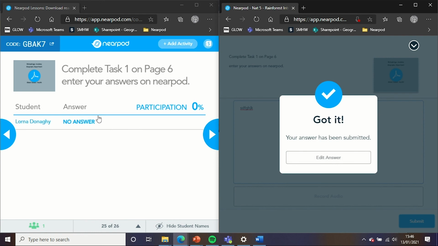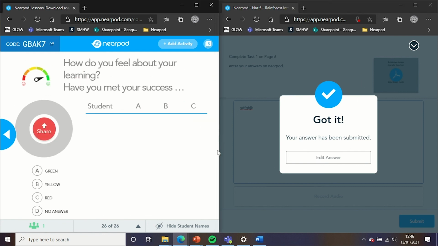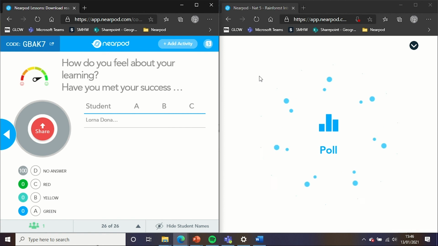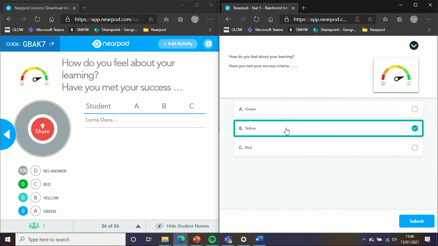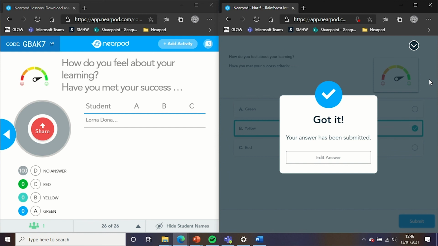Once they submit their answer, I can see who's submitted the answer, and I can also keep track of pupil participation, and then I know that I'm okay to move on. And then at the end, like I said, we've been doing this wee poll just for me to feel if they've met their success criteria. No one's put red so far, but I've had a mix between green and yellows. They submit it, and that's it done.